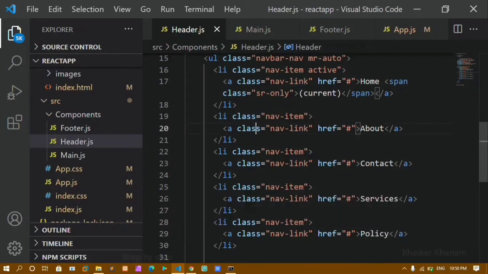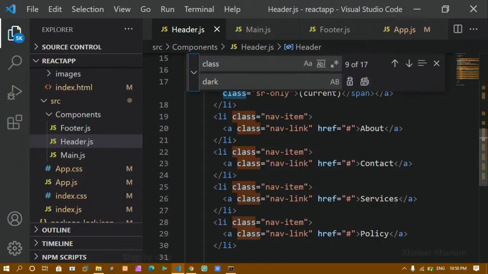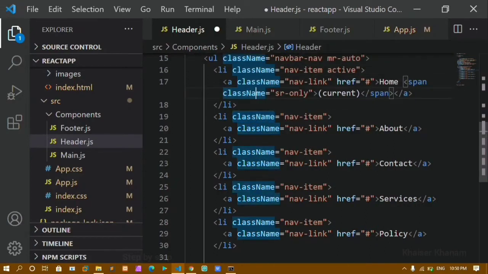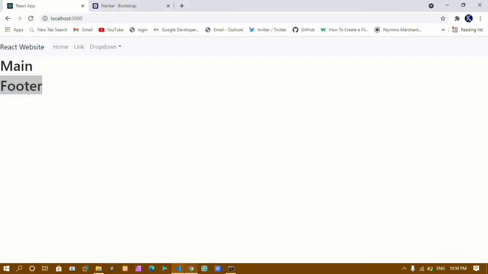I'll save this, and now you can see here we have class here. Okay, but in React when we are using it, we have to use className. I'll just do Control F. Here I have this class. I'm just going to replace that with className. I'll just give here className, replace all. Now everything will be changed to className. You can see now I have className everywhere. I'll save this. Now you can see I have this React website, home, about, contact, services and policy.